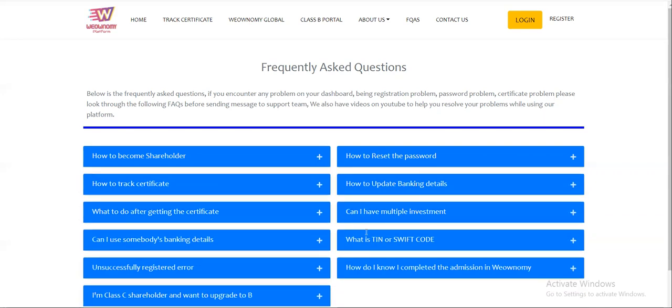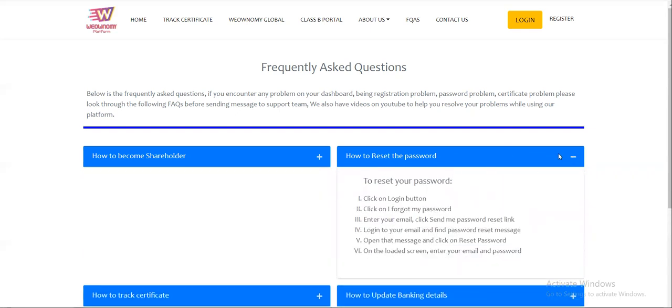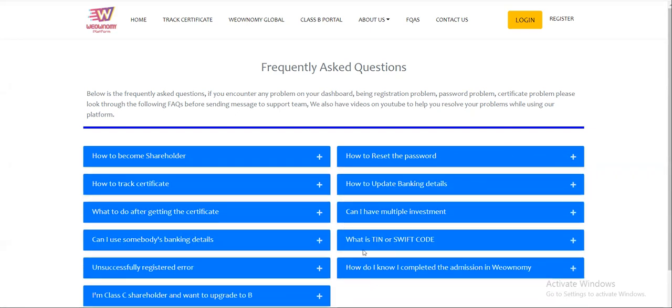Now, we have covered most of these questions. Somebody is trying to log into their member dashboard and they are getting the error that the credentials do not match our records, and they need to reset the password but don't know how to do that. We have summarized the process here. Many other questions too, like when people are updating their banking details, others are asking about the tax identification number or the SWIFT code. So we have tried to answer many of the questions that our shareholders have on a daily basis.